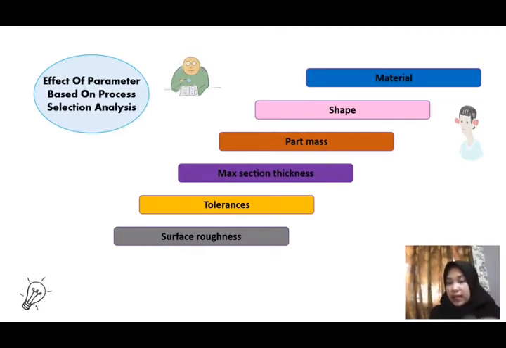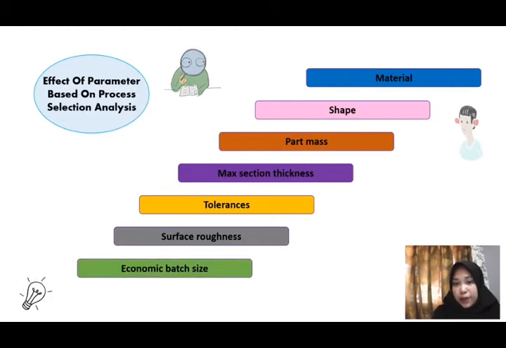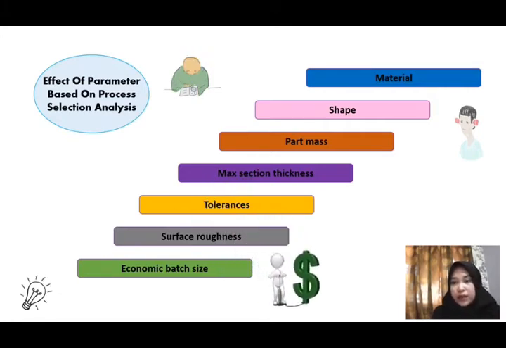The last but not least is the economic batch size. Economic batch size affects how much of the product needs to be processed and marketed to keep up with the production cost. So, injection molding has a strong economic batch size that is mitigated by the growing consumer demand for earplugs.